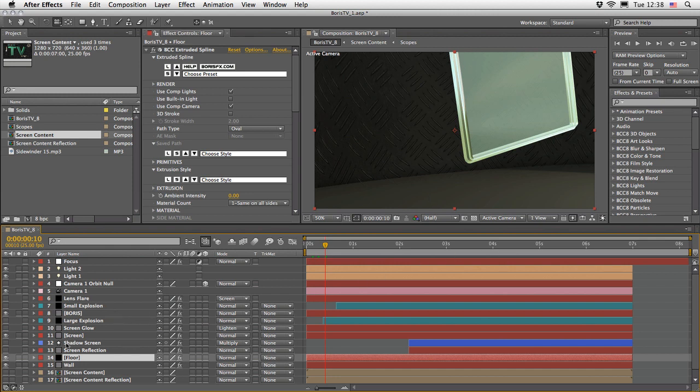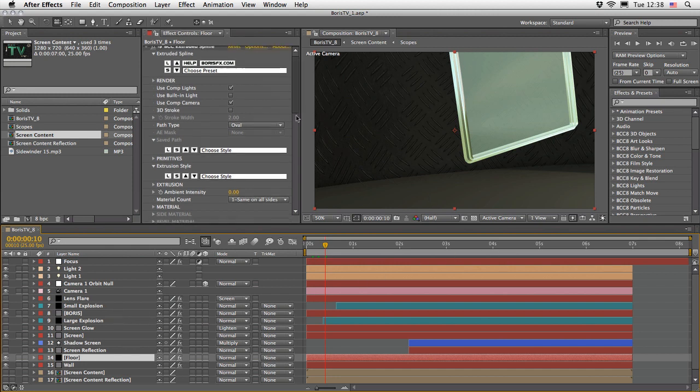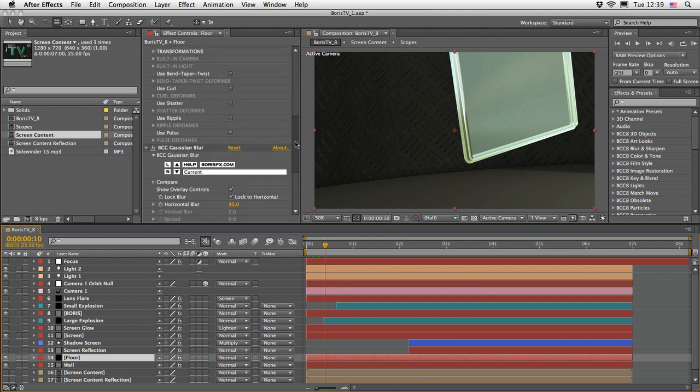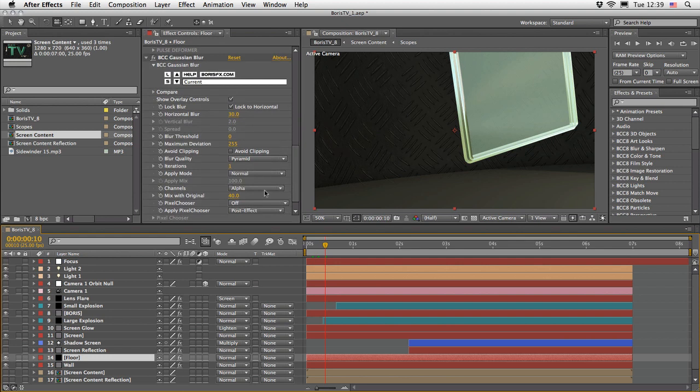Now, of course, I can use the explosion or the shatter effect here underneath my floor, but this will tear the whole floor up. At this opportunity, you can also see that I've used the Gaussian blur here on the floor itself, and I've used it only on the alpha channel, which actually creates a nice mix between the wall and the floor. See how it only blurs the alpha of the layer here.